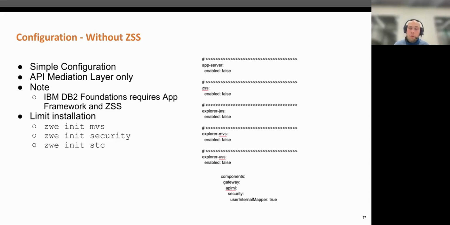There is the zwe command, which is a command line tool that runs in the USS and manages for Zowe the whole preparation and installation procedures. And zwe init in general has 7 steps. If you are after this simplified version, you can ditch 4 of them. The only 3 you actually need are zwe init mvs, security, and stc.